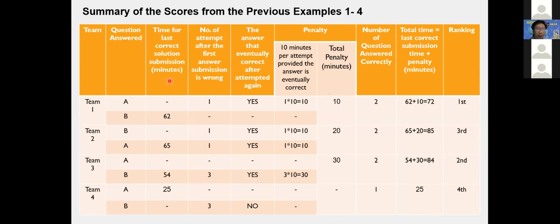So in these slides here, you see how we calculate the ranking for team 1. There are 2 questions. Just now we saw that the time of the last correct submission is 65. So there is one incorrect attempt for question 1, which imposes a penalty of 10 minutes because eventually the student got the answer correct. And therefore, team 1 managed to answer 2 correct questions. So the total time will be 62 plus 10, which is 72 minutes.